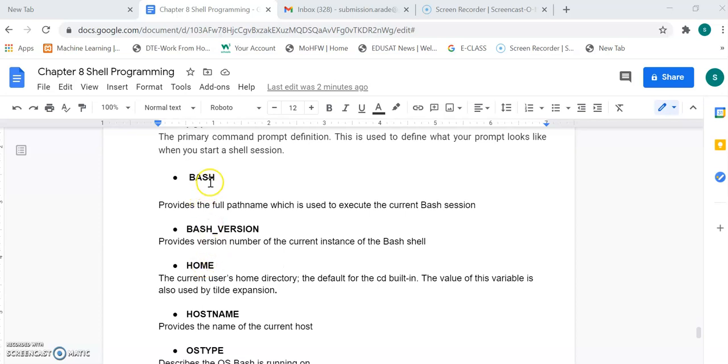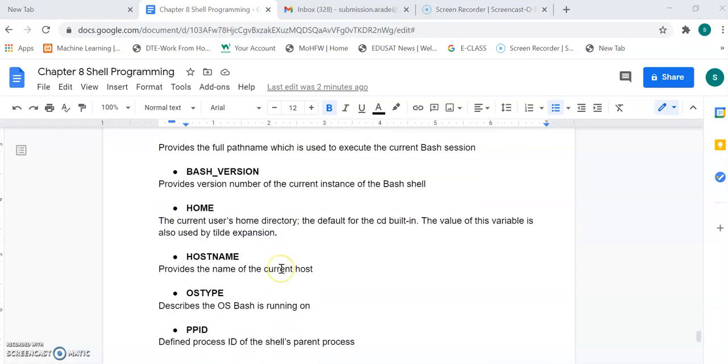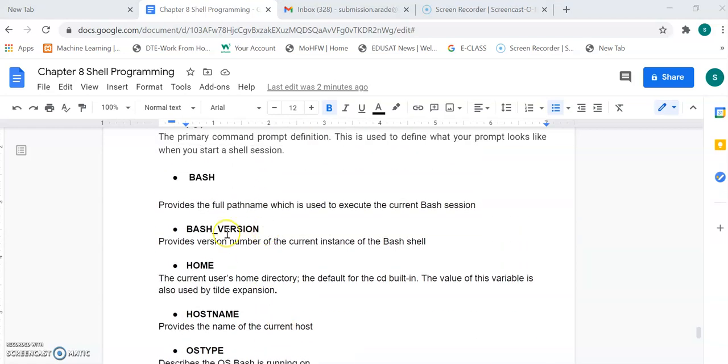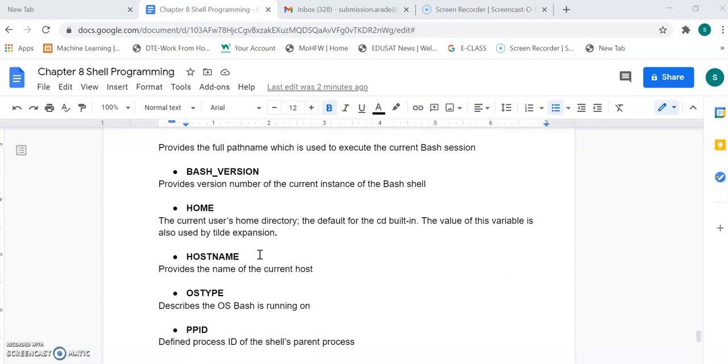Then BASH will give the full path name to execute the current bash session. Then BASH_VERSION will give the bash version, meaning the current version of your bash shell. The first one, BASH, is the name of that particular bash and its full path name from the root directory. Then HOME will give the current user's home directory path.